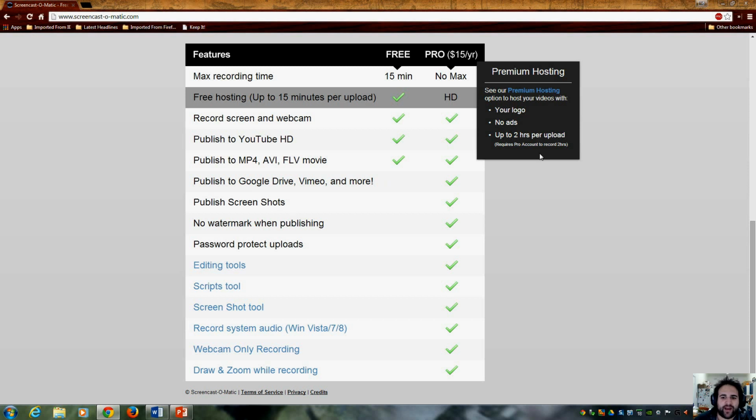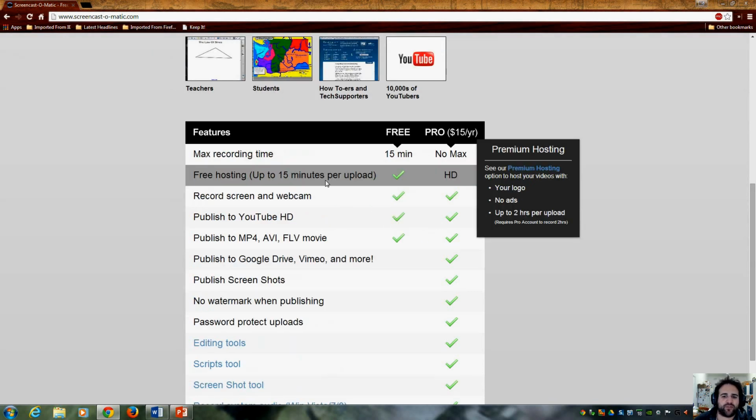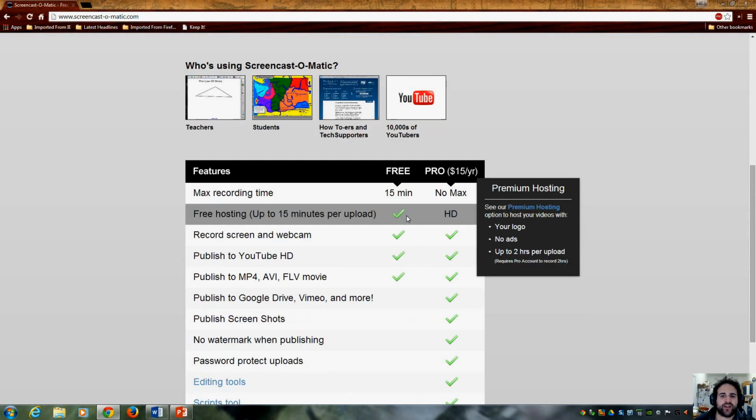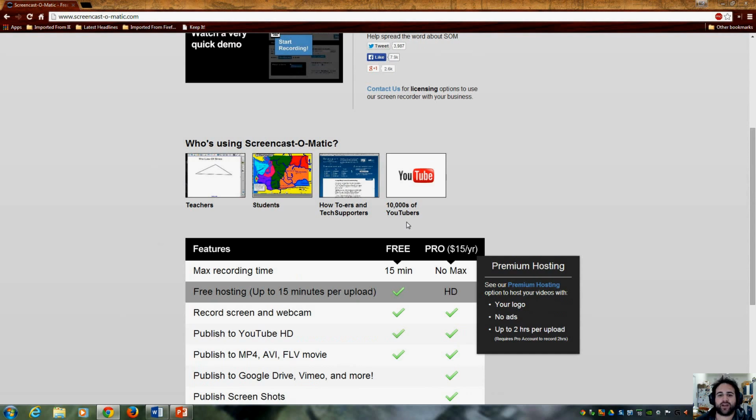Okay, now if you want to pay the $15 a year, which again is very reasonable as far as screencasting software goes, you get a whole lot more features, such as straight to Google Drive, Vimeo and the like, screenshots, no watermarks. But for the basics, for the purposes that you'll probably want to use it for, or as a lot of kids tend to not enjoy getting up and doing presentations, you can even get them to create a video, play it in class, have a movie session, movie screening.